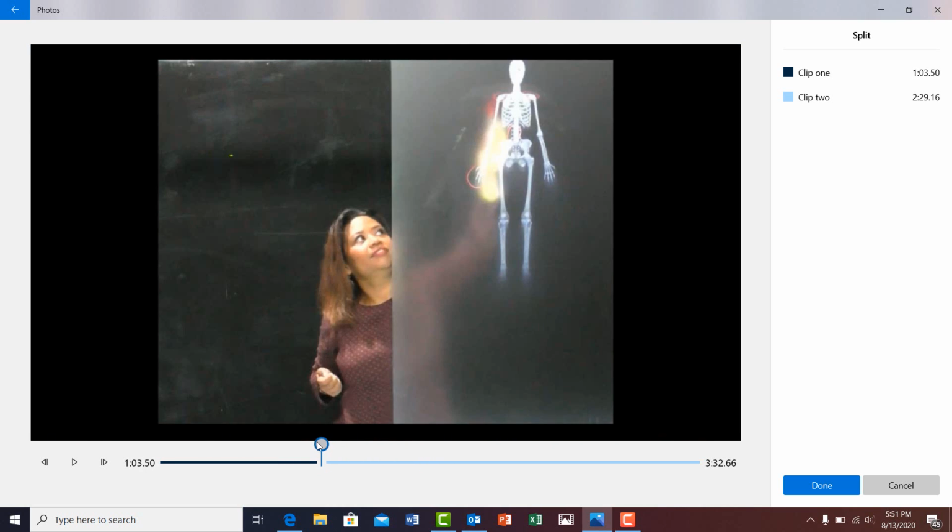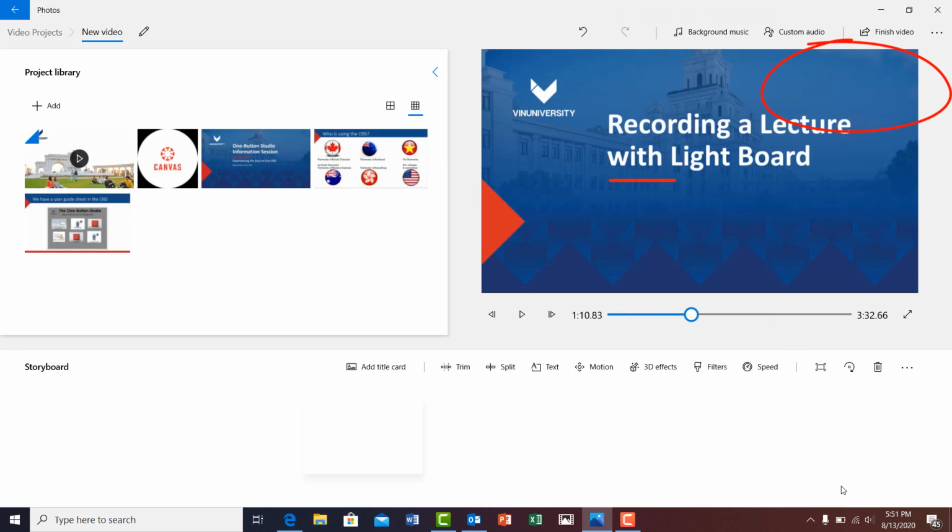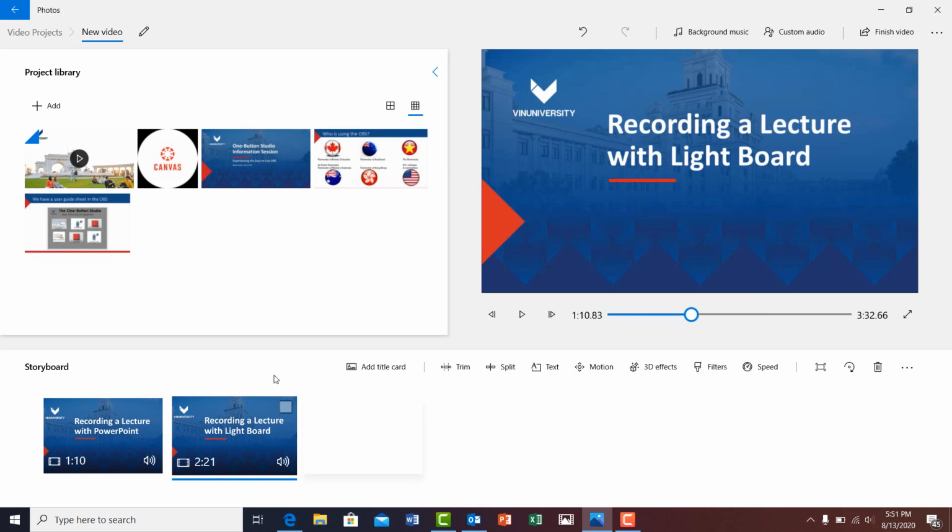So maybe at 1 minute 10 seconds, or 11 seconds, I want to split the video. I will simply drag that marker to that timestamp, and I can see here that the first video would last for 1 minute 10, and the second video would last for 2 minutes 21 seconds. So let me just go ahead and split my video. And once you do that, you go back to the timeline and you will see your video split into 2.